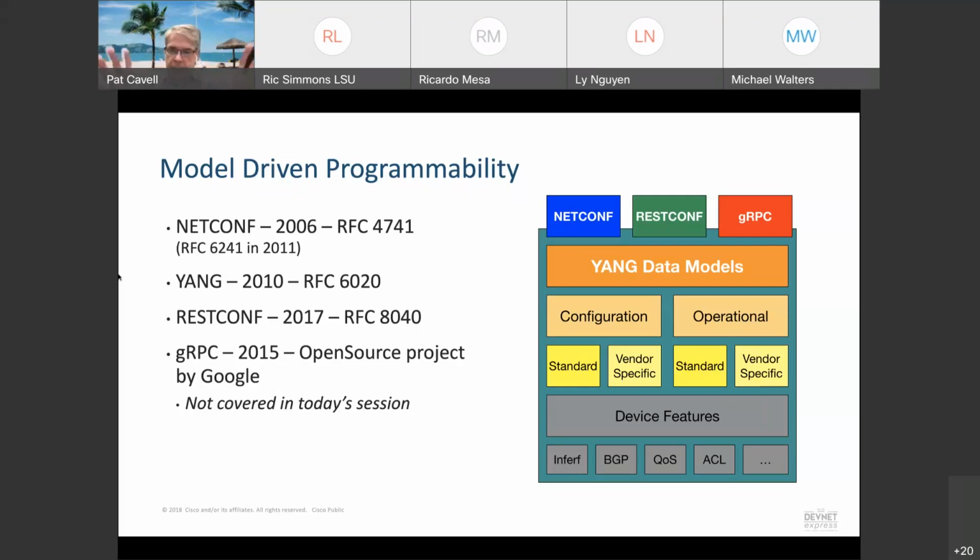Now, YANG is a standard, and there are standard YANG models on how to identify things, but it allows vendors to add functionality and create their own models to add to the standard YANG model. And all vendors do that, including Cisco.